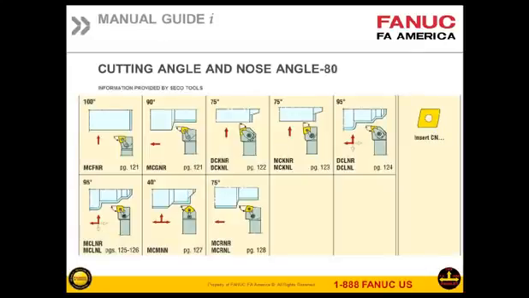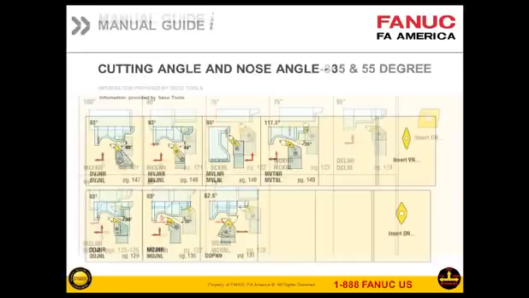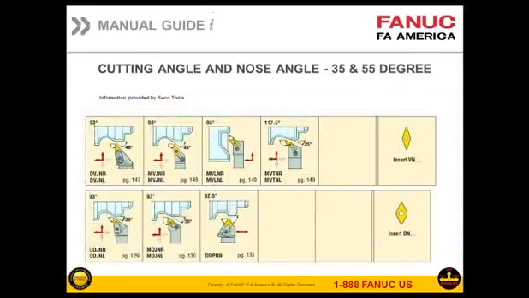And then also, this information is provided by SECO, but this is just some information about some different types of tools. The ones you're going to use most often. The first one is the 80 degree. You're going to use that very often for roughing. As you can see, it's 95 degrees is the lead angle typically for that type of tool. Then the next two are 35 degrees and 55 degrees, and both of those, typically the front angle clearance is 3 degrees. So you're going to have 93 degrees as your front angle.